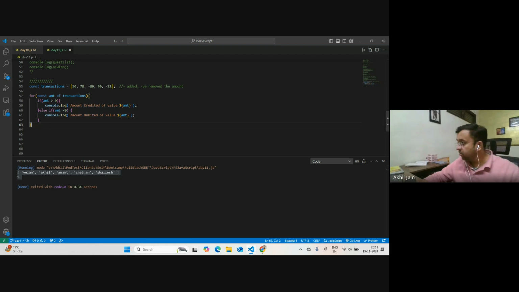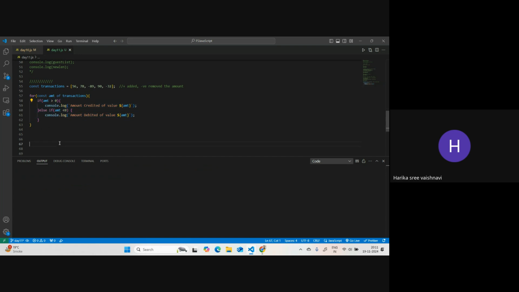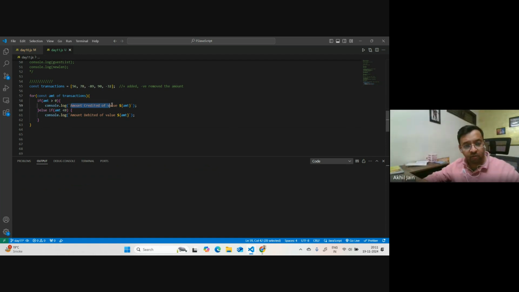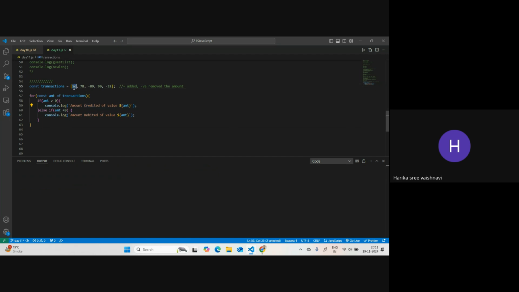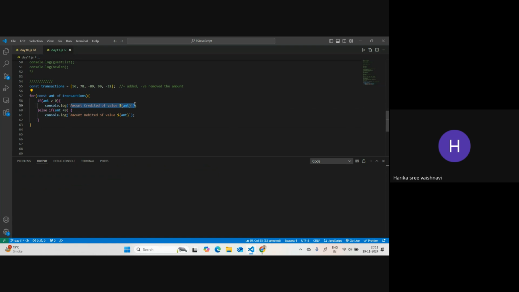Okay, I was asking Harika. Harika, do you know what should happen now if I run this? What should be my output? Okay. So the first value should be credited, I mean 56. So the output should be amount credited of value 56. And what will it do next? It goes and checks the next index, what is present, 78. Again, amount credited of value 78.